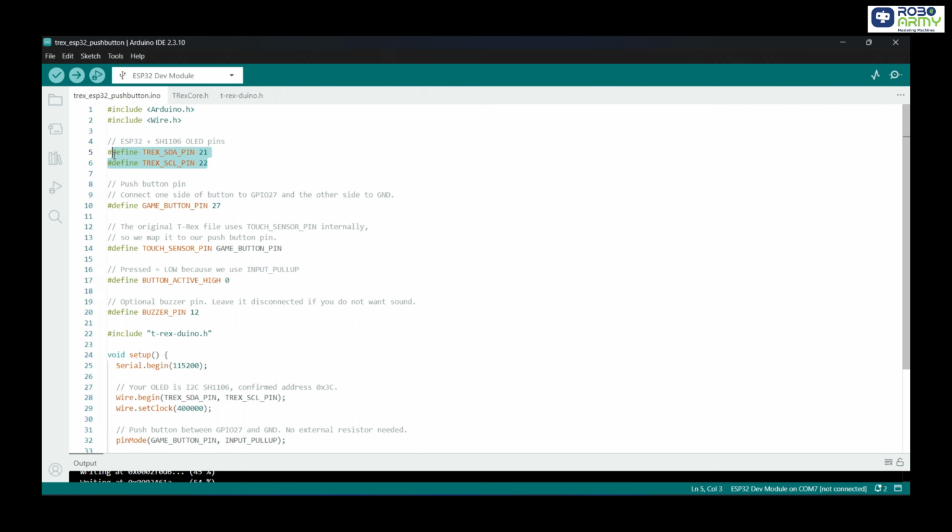After that, we define the OLED pins. T-Rex underscore SDA underscore pin is set to GPIO21. T-Rex underscore SCL underscore pin is set to GPIO22. Now these pins are used to communicate with the OLED display. Next we define the push button pin. GAME underscore BUTTON underscore PIN is set to GPIO27. This means our jump button is connected to GPIO27.